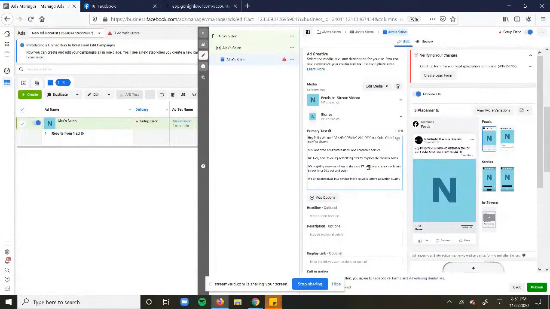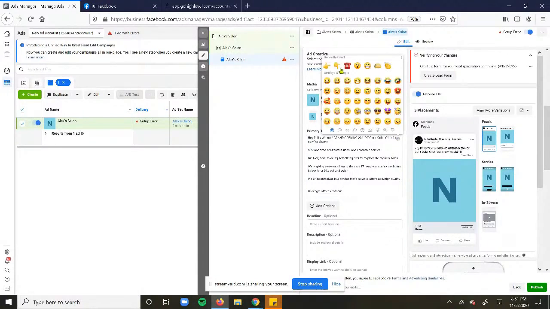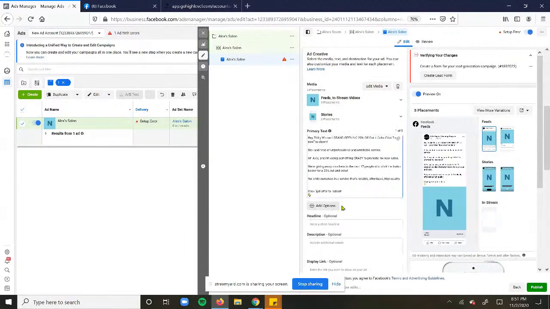And then after this, you're just going to say, click get offer to redeem. You can always add some emojis or something to that. So, just maybe a down arrow or something like that.